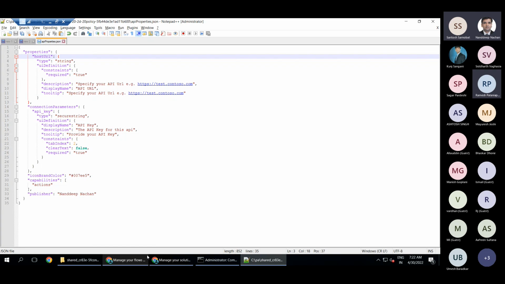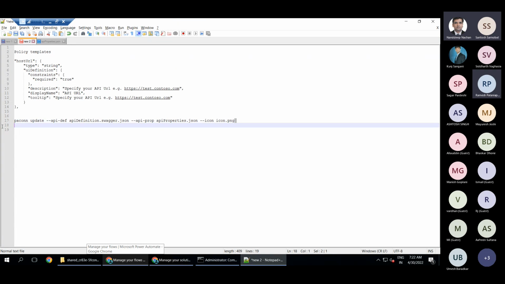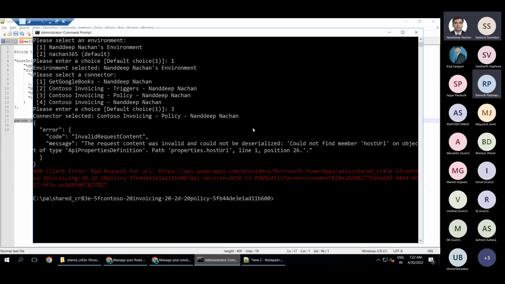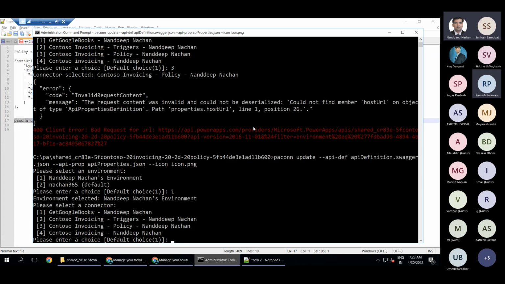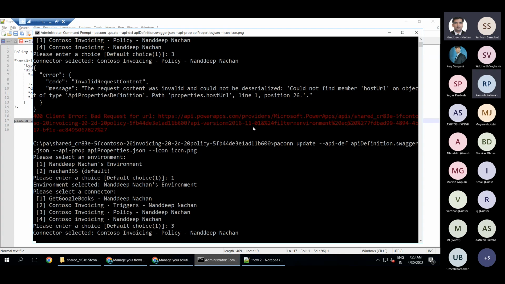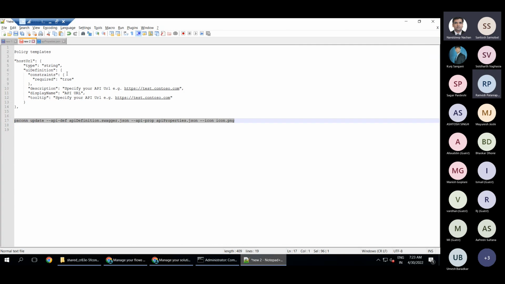Okay, everything seems to be fine. Let me just run this command one more time. Probably some issue with the command itself. Let me just select the environment, select the definition one more time. No, it seems to be some issue with the host URL that I had tried to specify here.